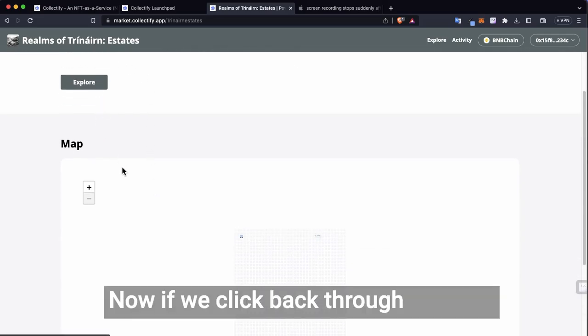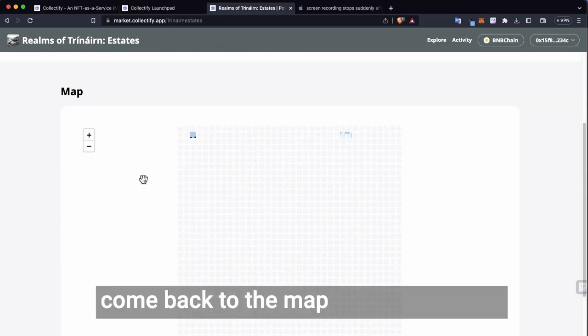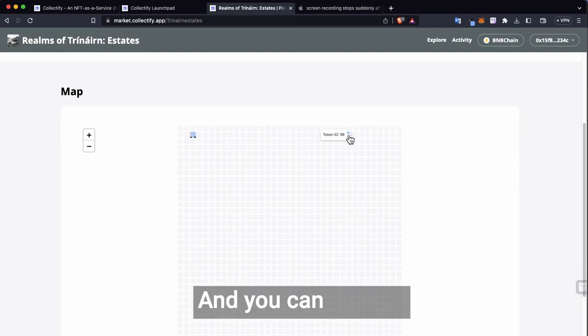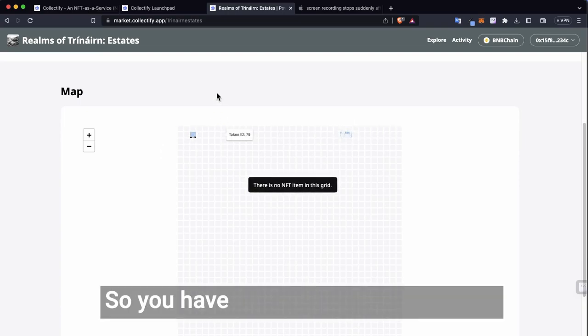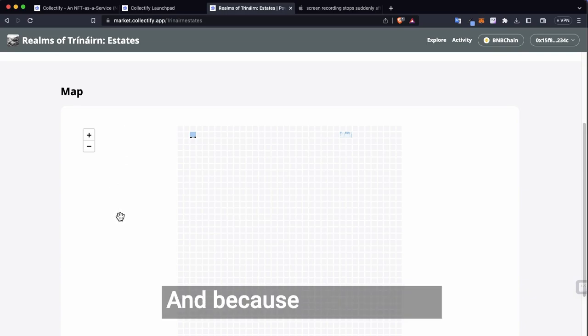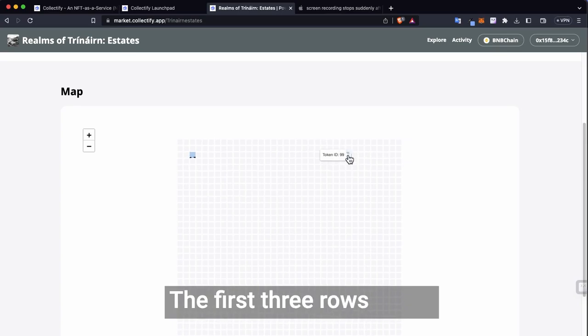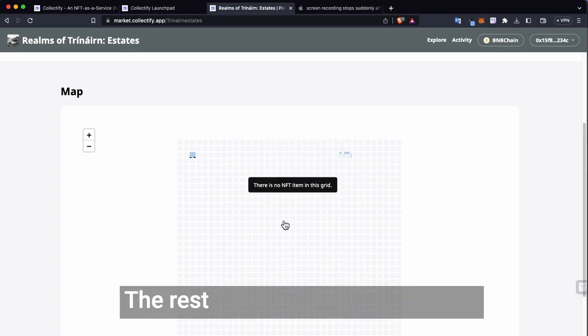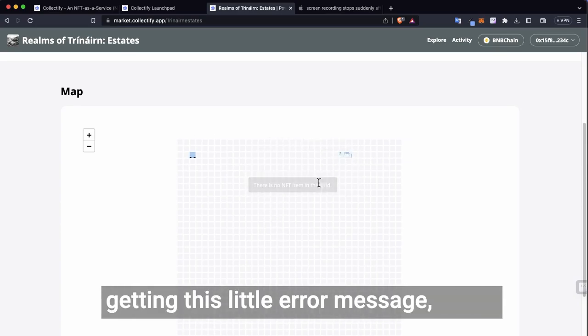Now, if we click back through here, we come back to the map feature, the grid, and you can see I've put a couple in already. So you have to manually do this, right? And because I only minted the 100 top ones, right? The first 3 rows of the map have been minted. The rest aren't, so this is why we're getting this little error message, okay?